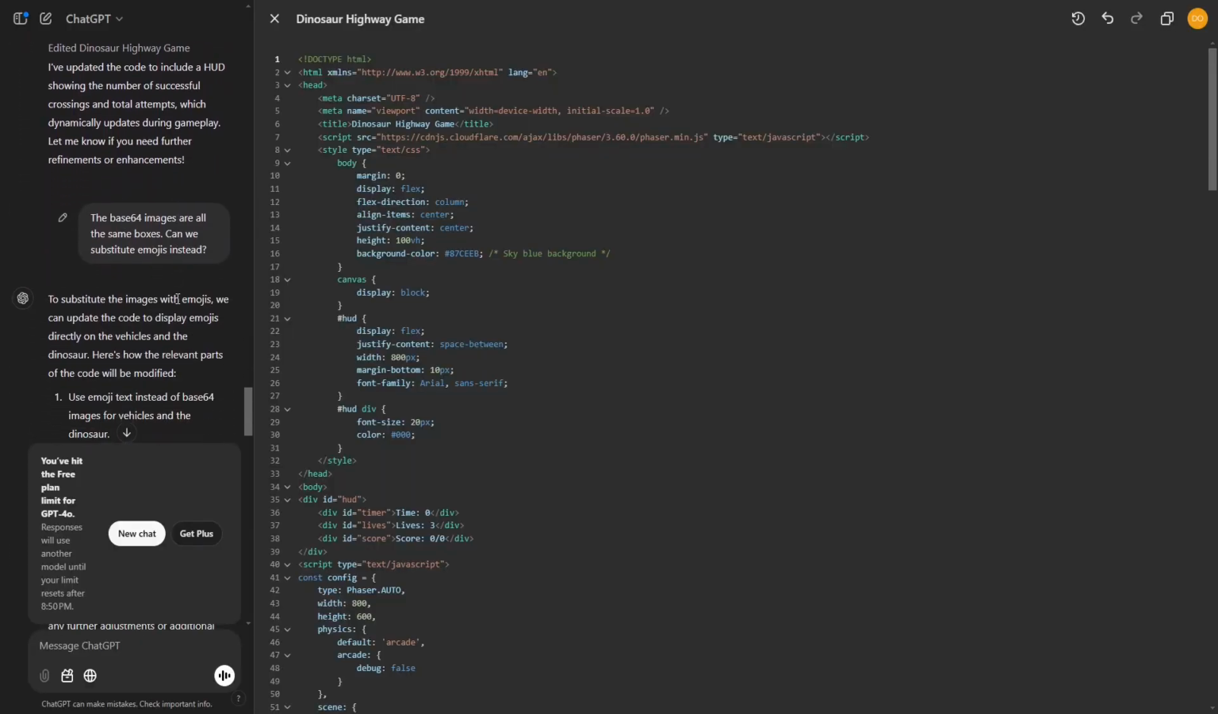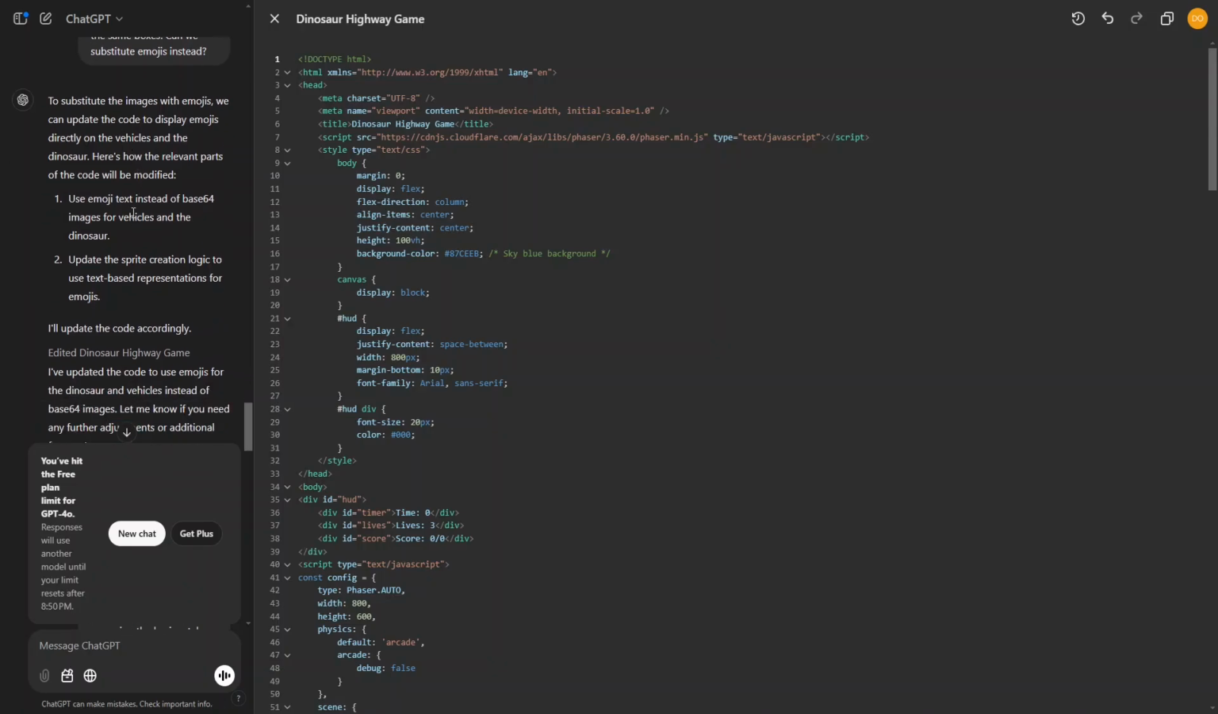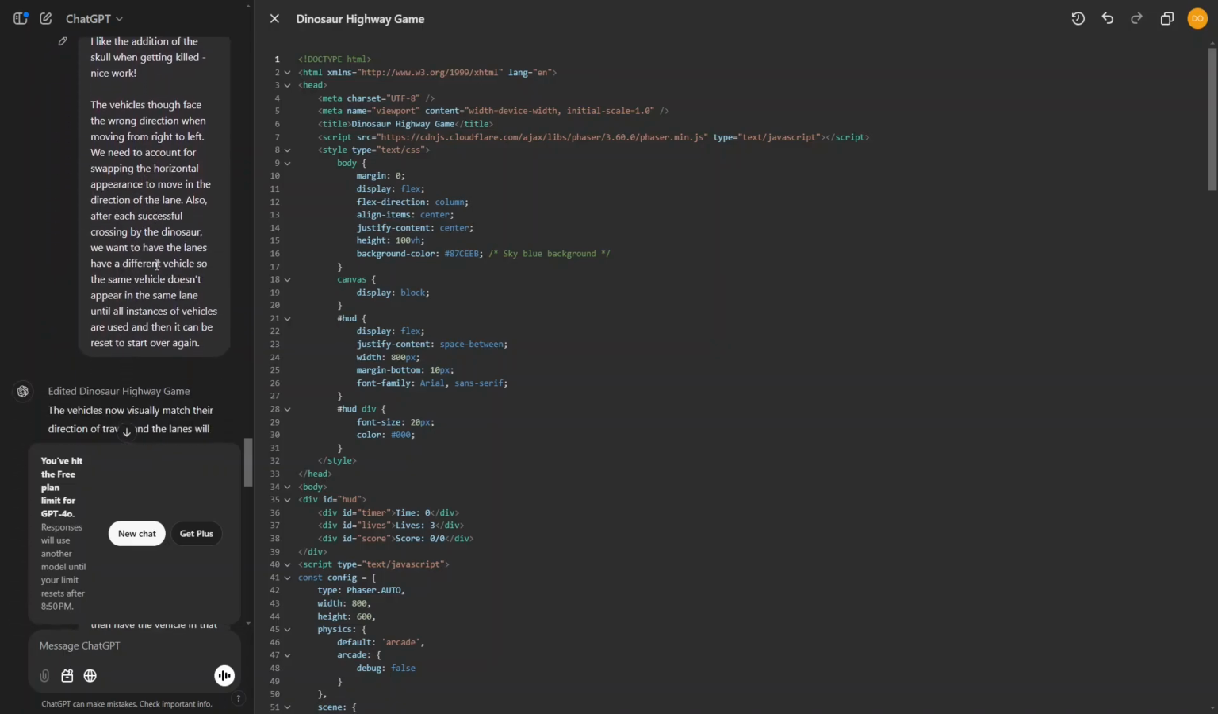So those are the things, and then I said, look, I don't like this base64. Let's substitute emojis, and look for vehicles from Emojipedia. I don't even have to tell it where to look. It just figured it out, and it went and continuously updated the code.